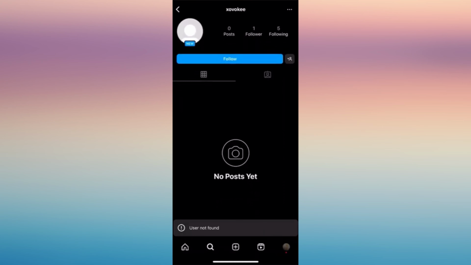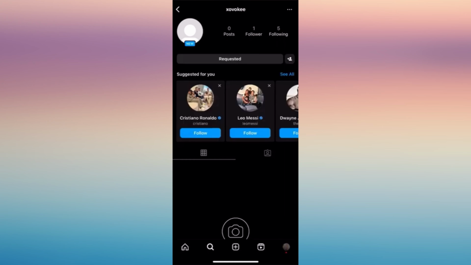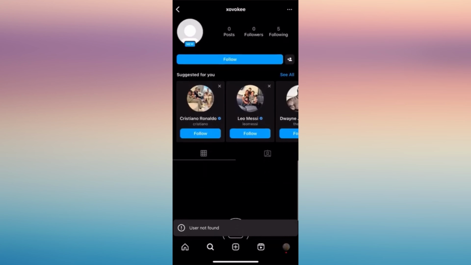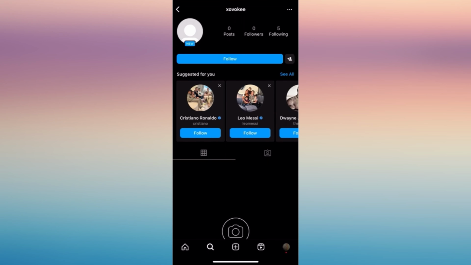There are two things that means: probably they deleted their account or they have blocked you. But usually, if this is what happens, user not found, and you cannot see any picture on their profile page anymore, it simply means that that person really blocked you on Instagram.